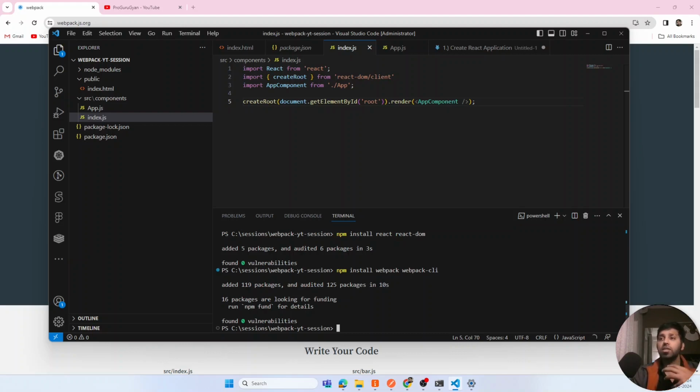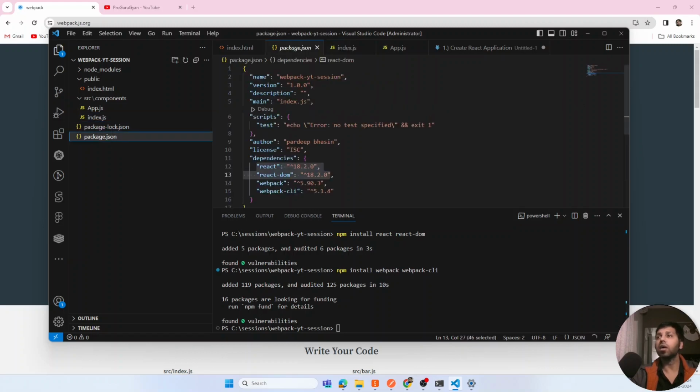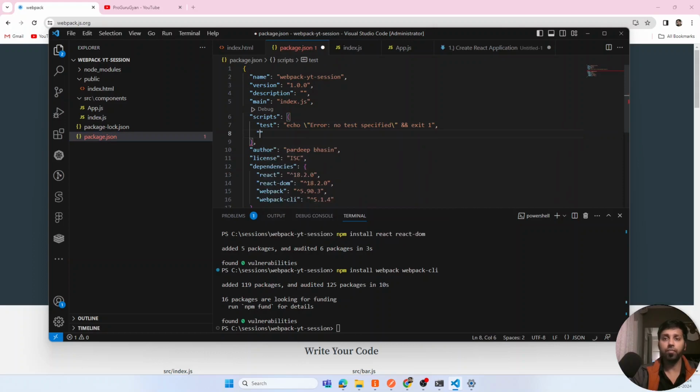So this is a very important part to understand, the concept of Webpack. It helps you build the build folder for you, which creates the chunks. So we are going to build this from scratch. Now we have installed Webpack and Webpack CLI, two packages. So now jump into the package.json.